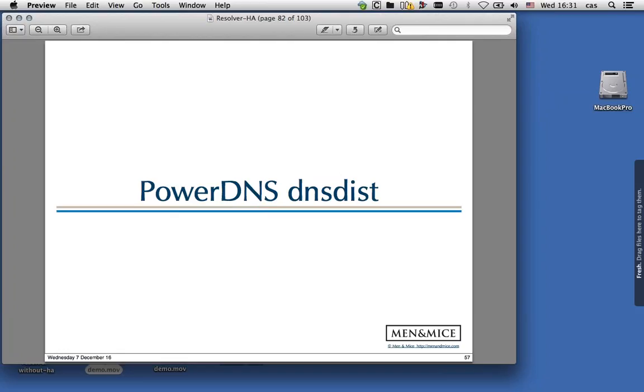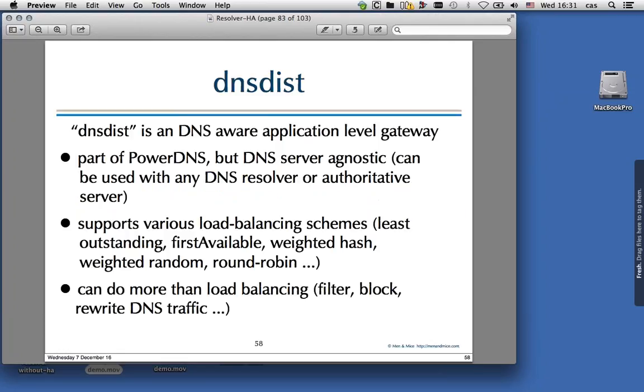So the second tool that I would like to show you is DNS-dist from PowerDNS. DNS-dist is a DNS-aware application level gateway. In that, it is very similar in the basic working to relay when working in layer 7 mode, but it has much more DNS-specific features, which I will show you.